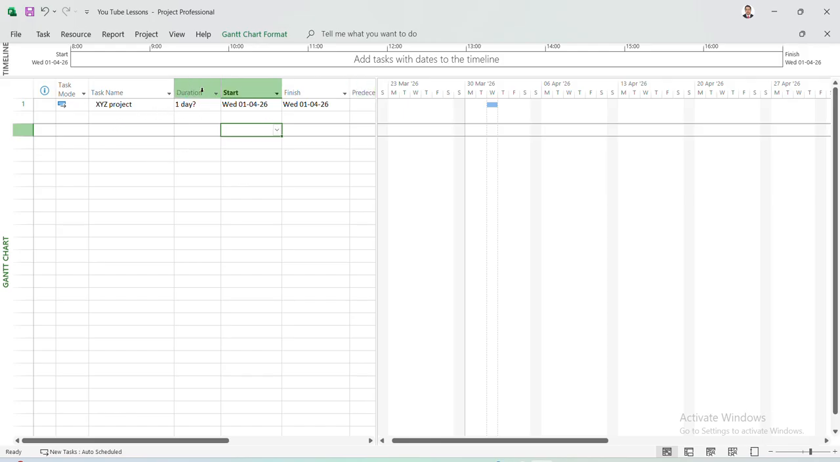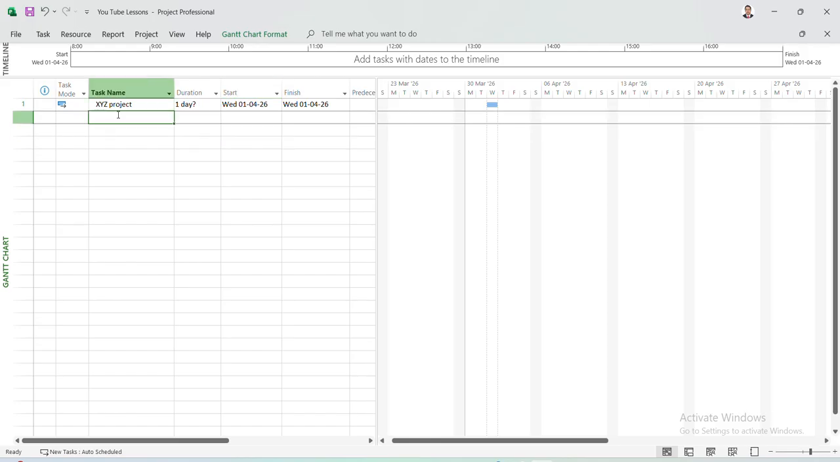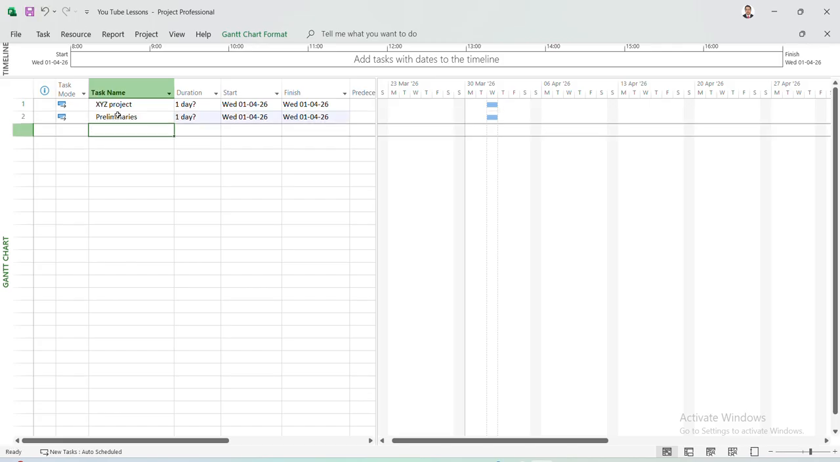Now I will not enter any duration, I'll just enter the task. First I kept it as XYZ project, and I'll make this a WBS. In our introduction session, we have understood what a WBS is, so I'll not discuss those things again. I'll make this XYZ project the main WBS. Under that, I'll create one more WBS, preliminaries.